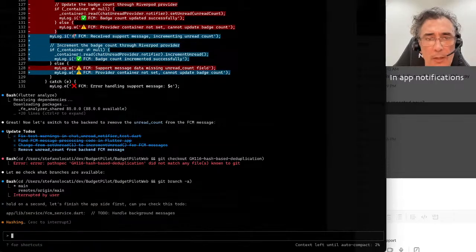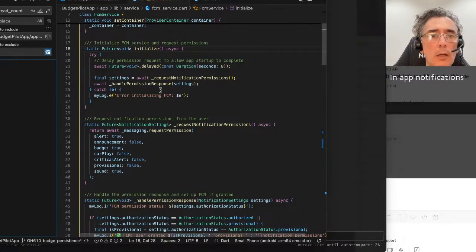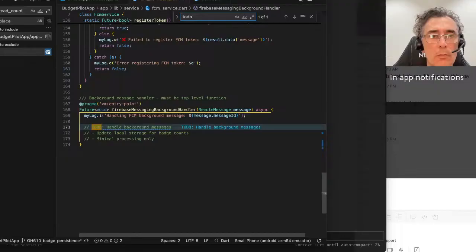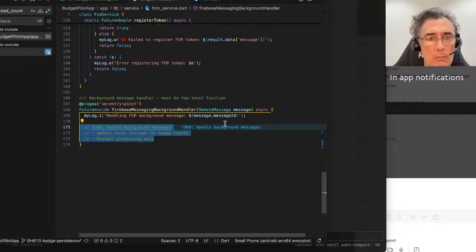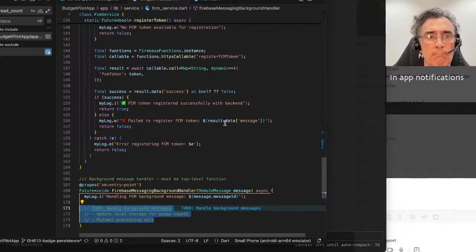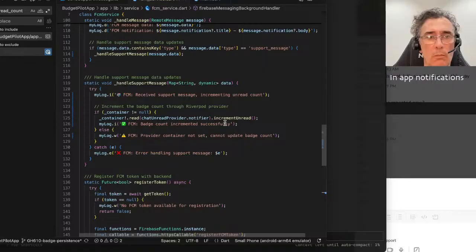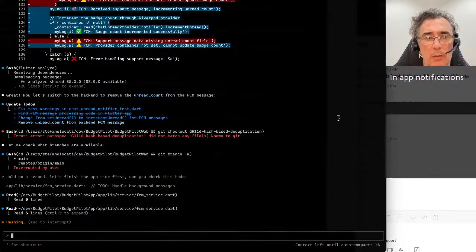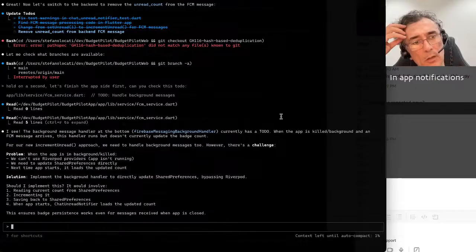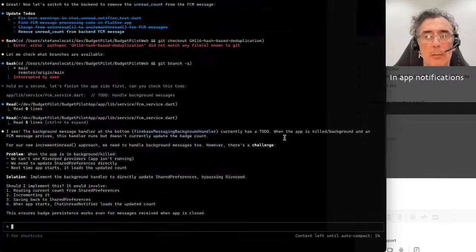FCM service start. Yeah, to do. Ah, there is nothing here. Oh, it's totally missing. Yeah, we need to implement it there. Background message handler currently has a to do. When the app is killed, in background, and an FCM message arrives, the handler runs but doesn't currently update the badge count. For our new incremental read approach, we need to handle background messages too. However, there is a challenge.